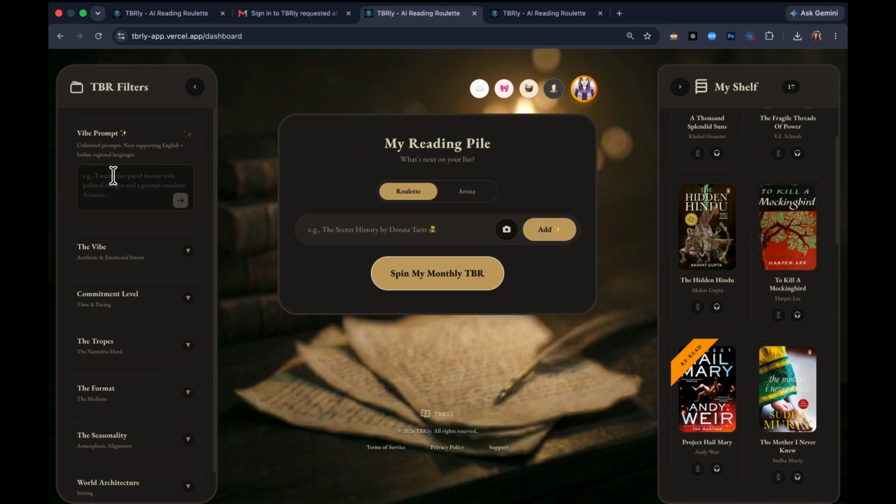Let's try some prompting right now. I'll say, I read Red Rising and could not finish it. I need a wake up call kind of book. And I'll click on this icon. Once I click on this icon, the roulette will play its own game.